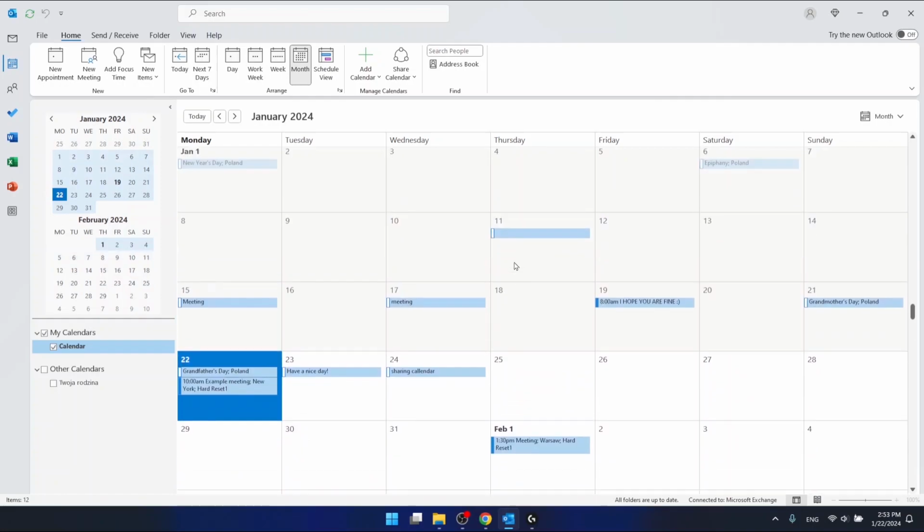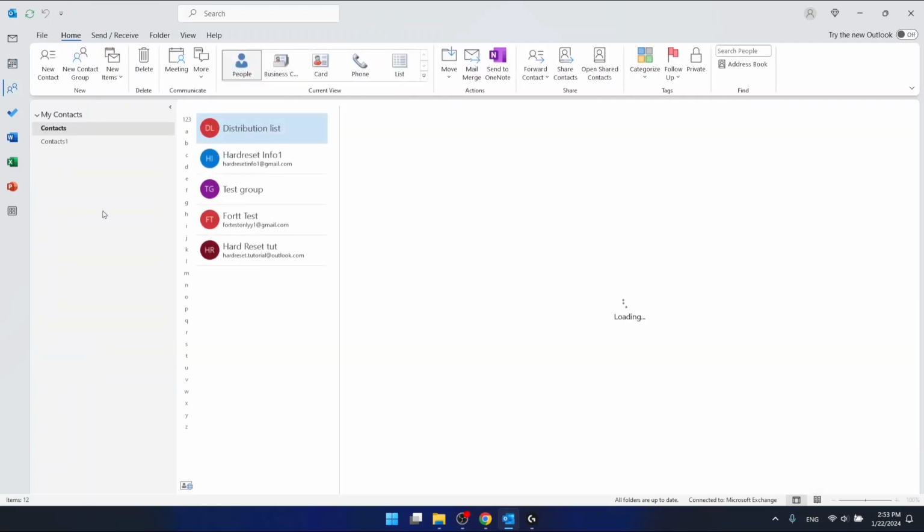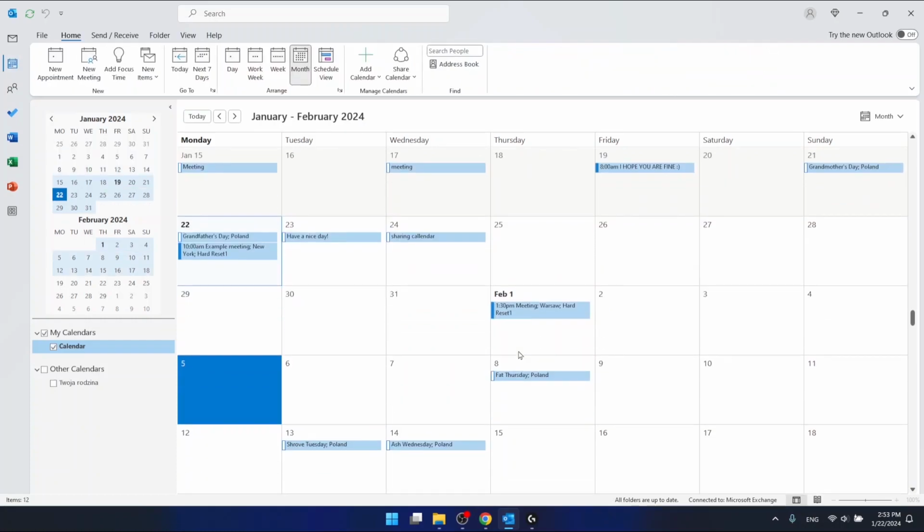And if you want to show your calendar, just press on the calendar icon. So again, maybe from people, go to calendar, and this will bring you to your Outlook calendar, which is, as you can see right here, my calendars. And my calendar is the calendar that I have on my account that is assigned specifically to my account. So this is it. This is how you can show calendar in Outlook.